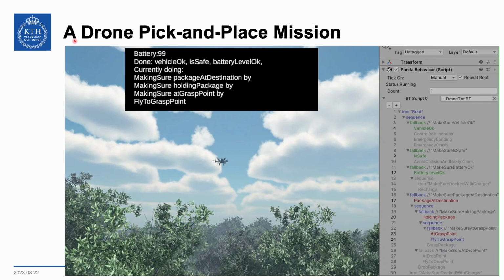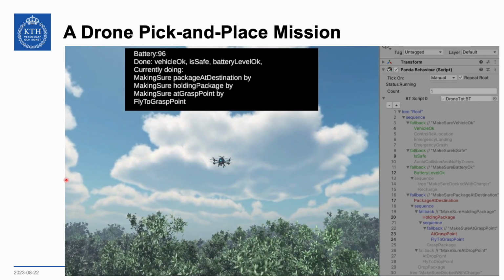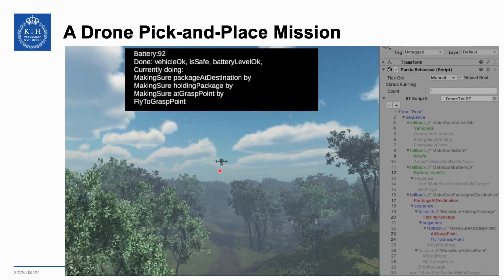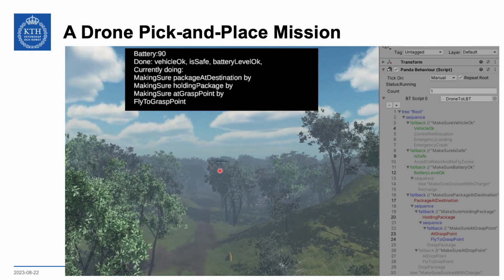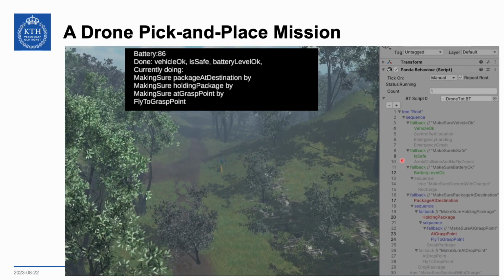So first, what do we mean by a drone pick and place mission? Well, this is illustrated by the video here. So we have some drone like this hexacopter here. It's going to be controlled by a behavior tree that you can see on the right here, but we're going to get back to all the details.